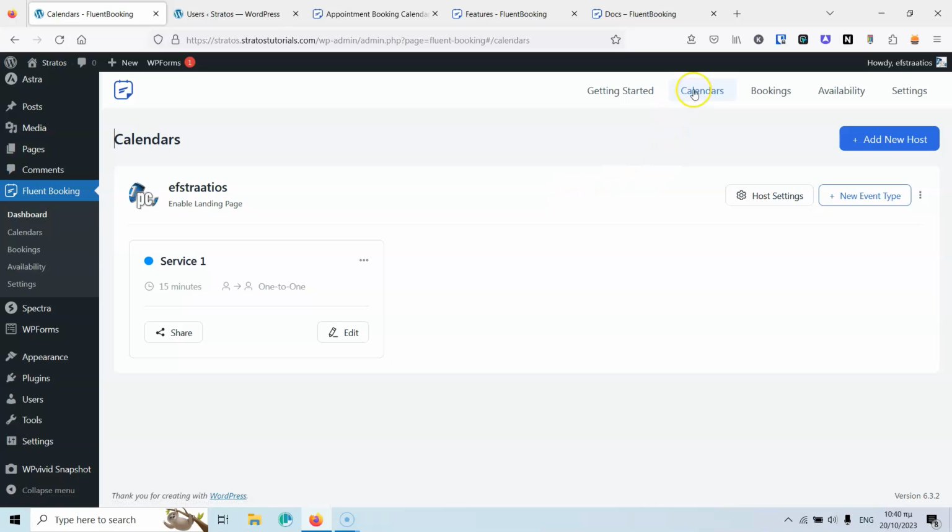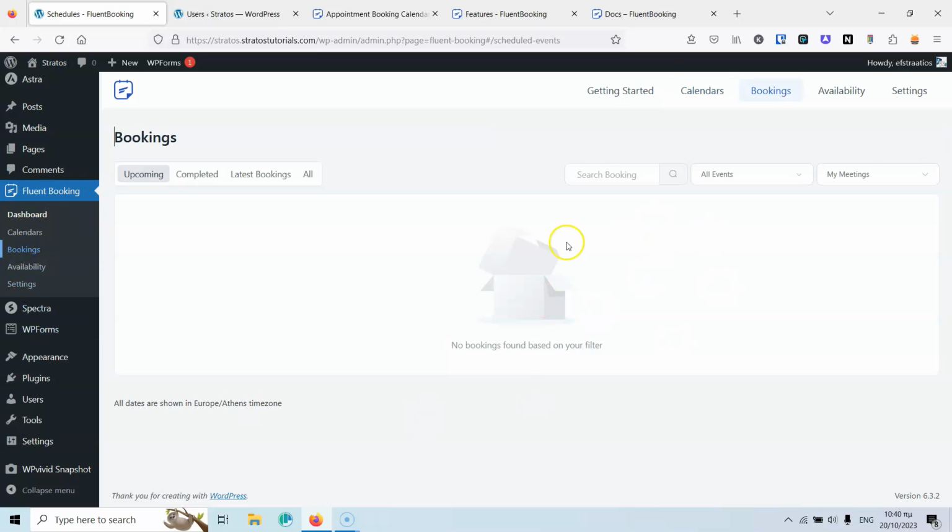Keep in mind that we are now into calendars, but the dashboard is wide, so this is a bug as well. You can change that to bookings and see all the bookings, and again the dashboard is wide, but here it works correctly. So here we can see all the bookings that we have. We don't have anything at this moment.